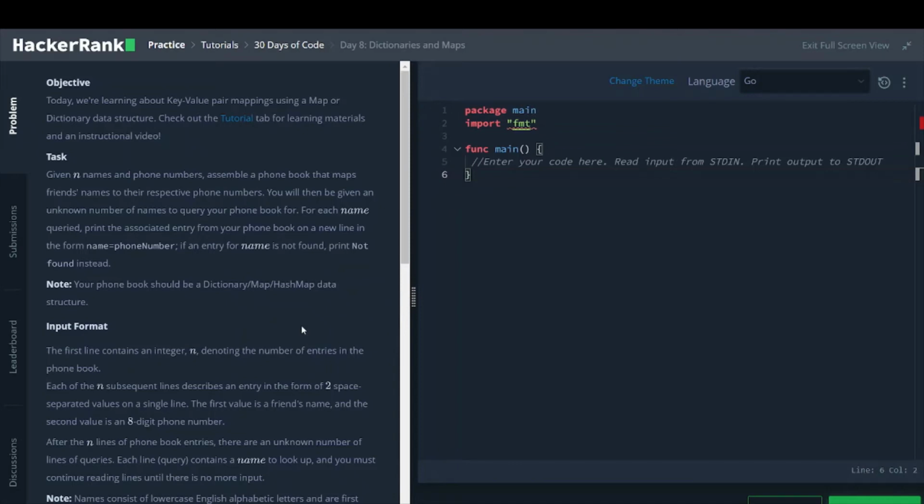Hello friends, today we're starting the day 8 challenge, which is about maps and dictionaries. Any language will have either a map or a dictionary. The basic working is that it stores a key and value pair, like my name and my age, or somebody's ID and their name. So we can use this map to pair these two things together.